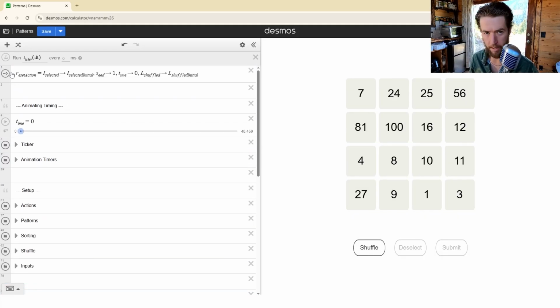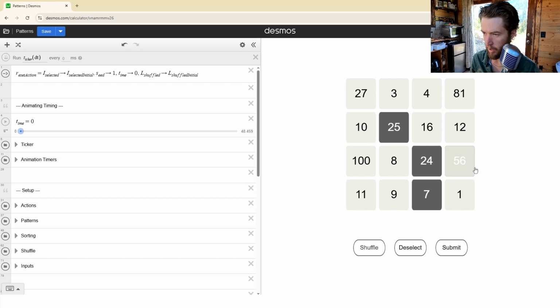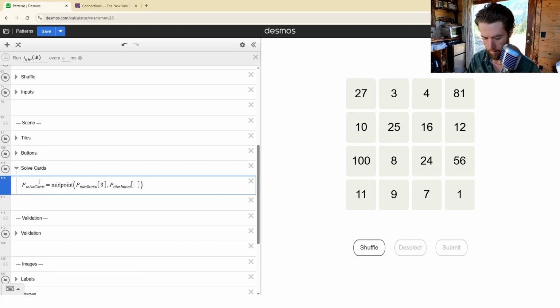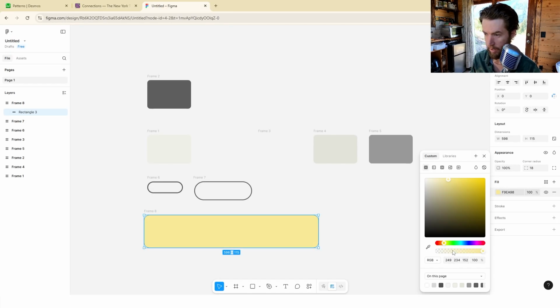All right, let's see here. So let's do a reset. When I click on these 4 numbers that are in a pattern, they should organize to 7, 24, 25, 56, the order I put them in my L patterns list over here. And with that being said, the 27, the 3, the 4, and the 81 should fill these 4 spots that are left vacant. Let's give it a shot. Oh my gosh, it's perfect.